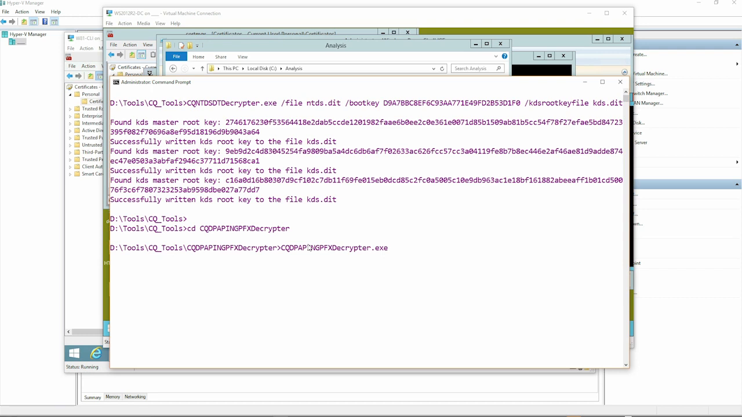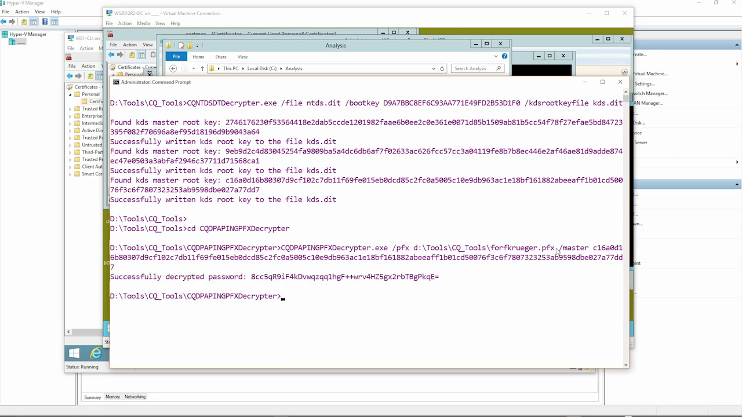Here we go. And it takes two parameters. First of all, it takes PFX, and in our case, it's CQ tools, and for Freddy Krueger. So this is where we had that for F. Krueger. Here we go. And another one is master. And this is where we put our file. Enter. And as you see, successfully decrypted password.